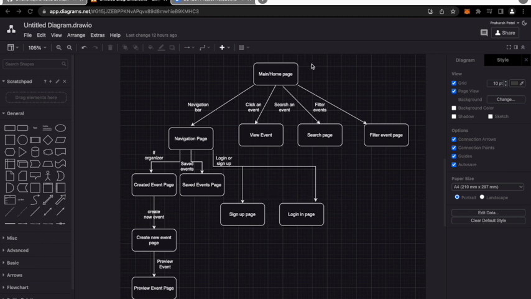On the main homepage, we also have a search bar, which takes you to the search page, which lets you search for a specific event. You also have a filter option, which takes you to a filtering page where you can filter by event categories such as outdoor, indoor, or if the event is for undergrads, grads.